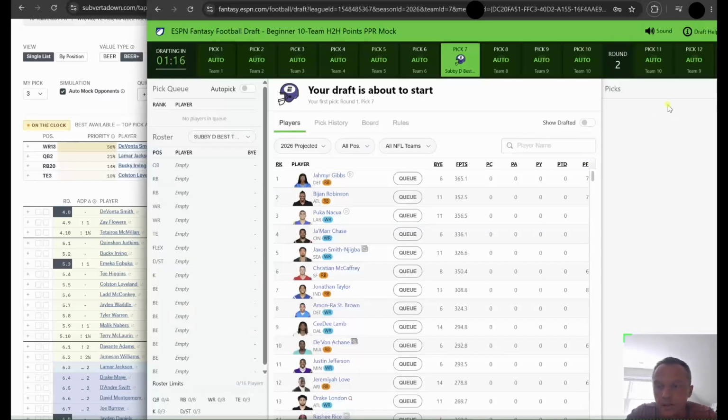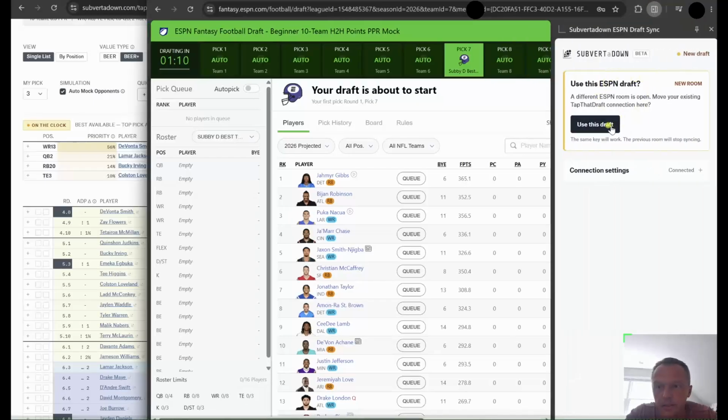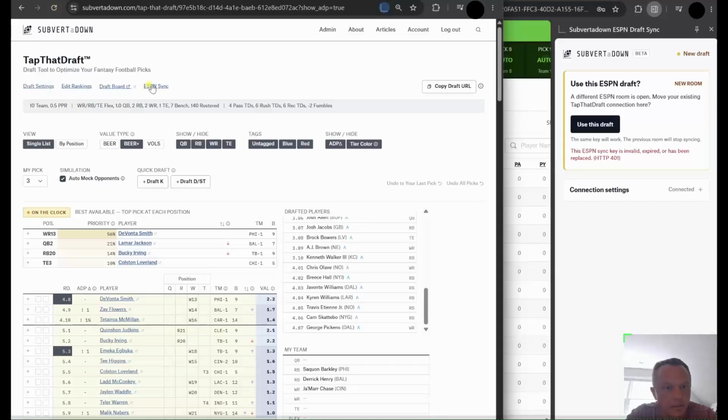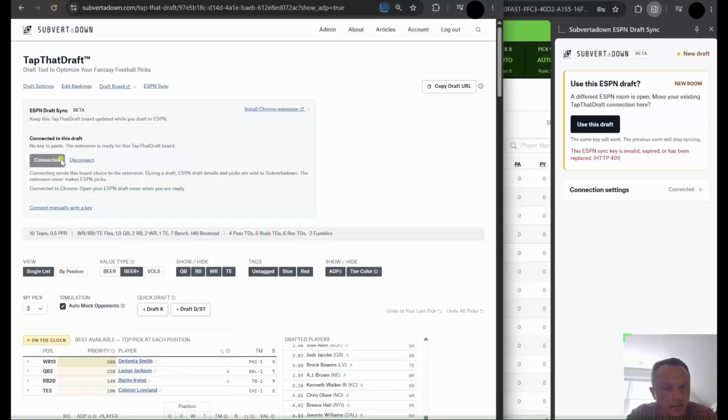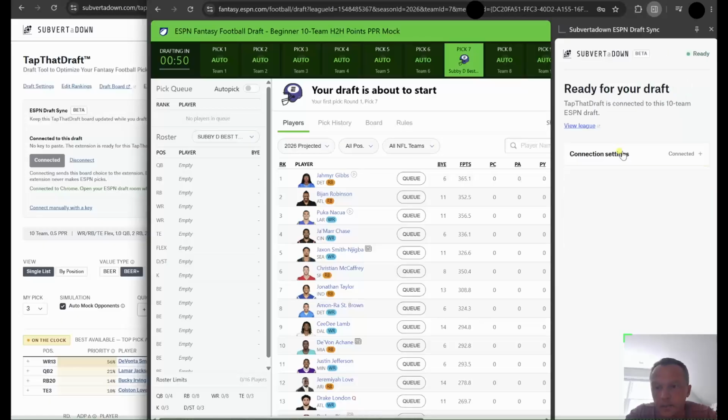Enter the draft. Now to open the extension after you install it, you click the little puzzle piece up here and you get this. Now we're going to tell it to use this draft, and it's going to identify that there is a disconnection here. So let's go back to this room and click ESPN Sync and connect to the Chrome extension. That's the solution. We use this draft, and we need to clear picks because remember I just made some selections, so we do that. Keep them out. And it now has updated it. Well, if it wasn't a 10 team, now it is. So basically everything is set up for when the draft is about to start.